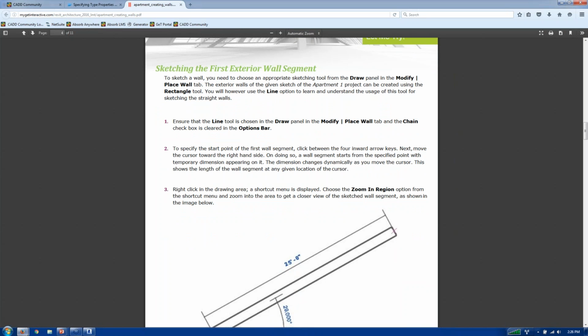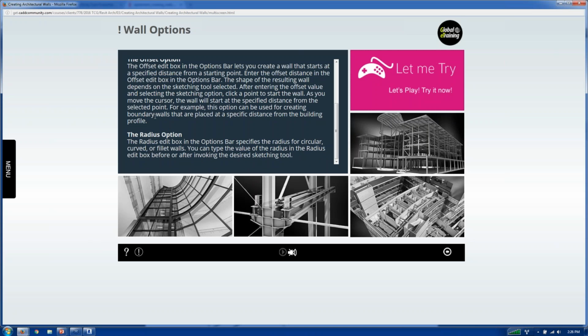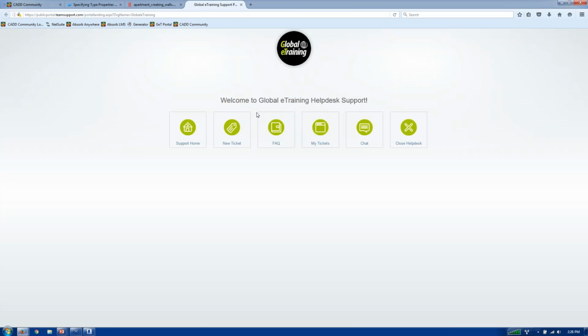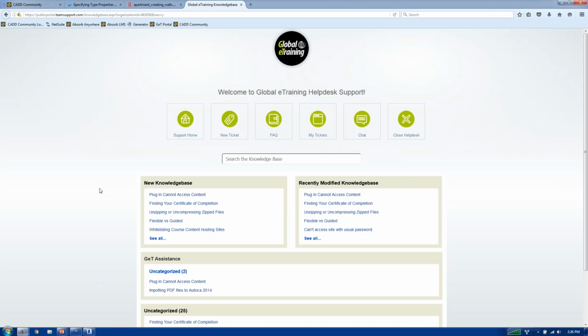Now, if you ever have any questions, if you're going through an exercise and your result doesn't come out the same as what it was supposed to, or if you have questions about any of the concepts that are listed here in the text, in the bottom left-hand corner of your course is a question mark. When you open that up, that goes to our global eTraining help desk support page. We do have a frequently asked questions section where you can search through, see if anyone was wondering the same thing that you were.